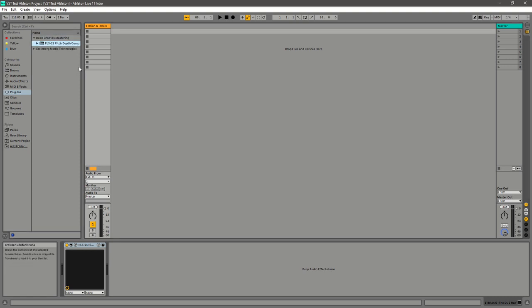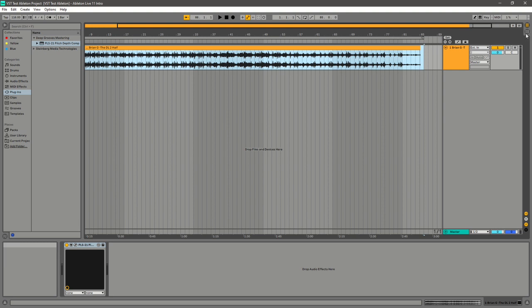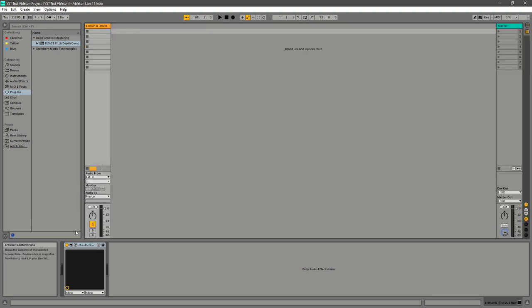You can see my plugin shows up here under plugins. So it's not a MIDI effect, it's a plugin. Of course, it's for an audio track. You can put it on the track with audio, or you can put it on your master output track. It makes no difference.